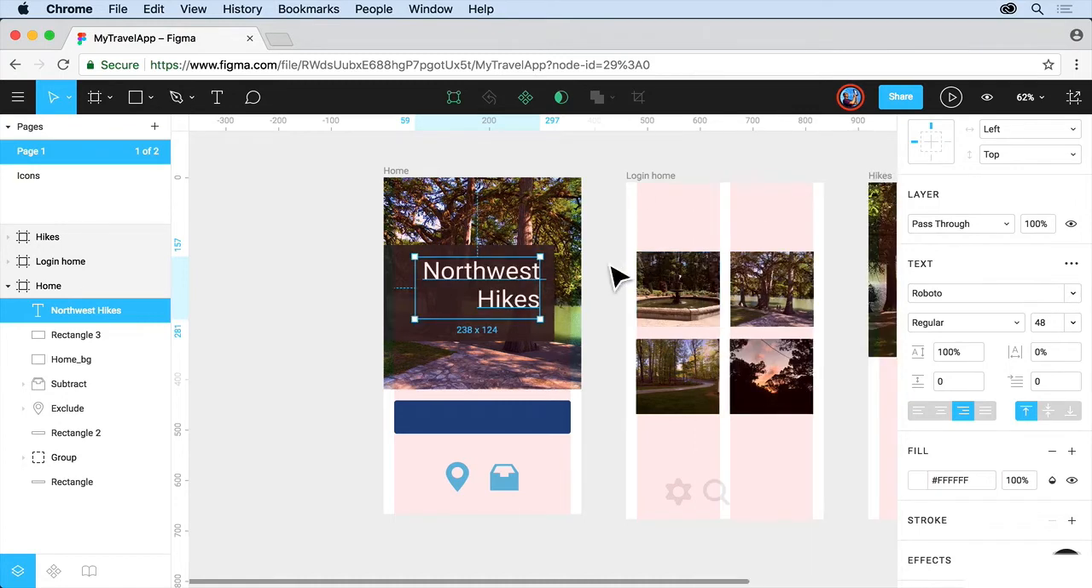You can pick whatever color you want, try different things. Maybe I'll change the word hikes down here to a different size so it looks a little bit better. Now what I'm doing is I'm pressing the shift key and I'm using my arrow keys on my keyboard to make the font size larger.